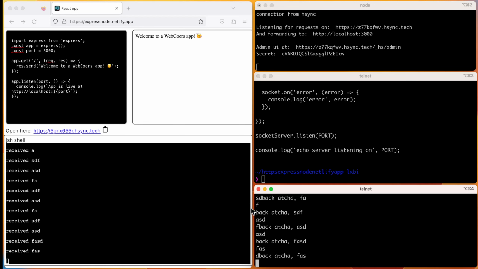It could be anything. It could be a database server. It could be a game server. Anything that's happening inside of that web container, we can use hsync to relay that traffic. And it's peer-to-peer, so it's really fast once the connection's established.